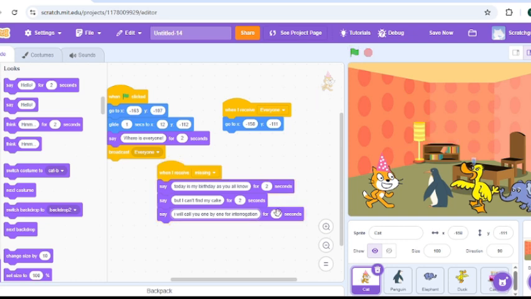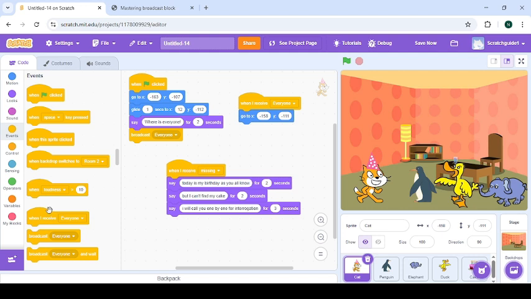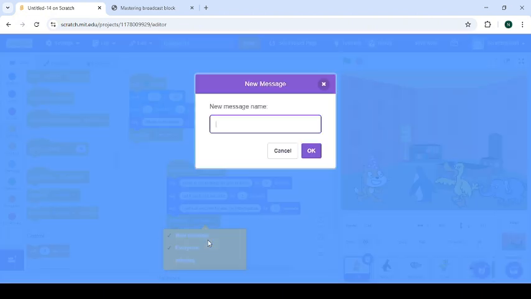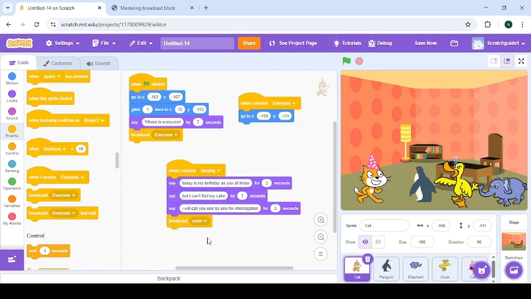So we're going to make it say for 3 seconds because it's a little bit longer, so the reader can read it up before the next text comes up. So it's going to broadcast a message after saying these 3 things. Okay, so we're going to create a message. So get our broadcast block and create a new message and name it room. Okay, and broadcast room.